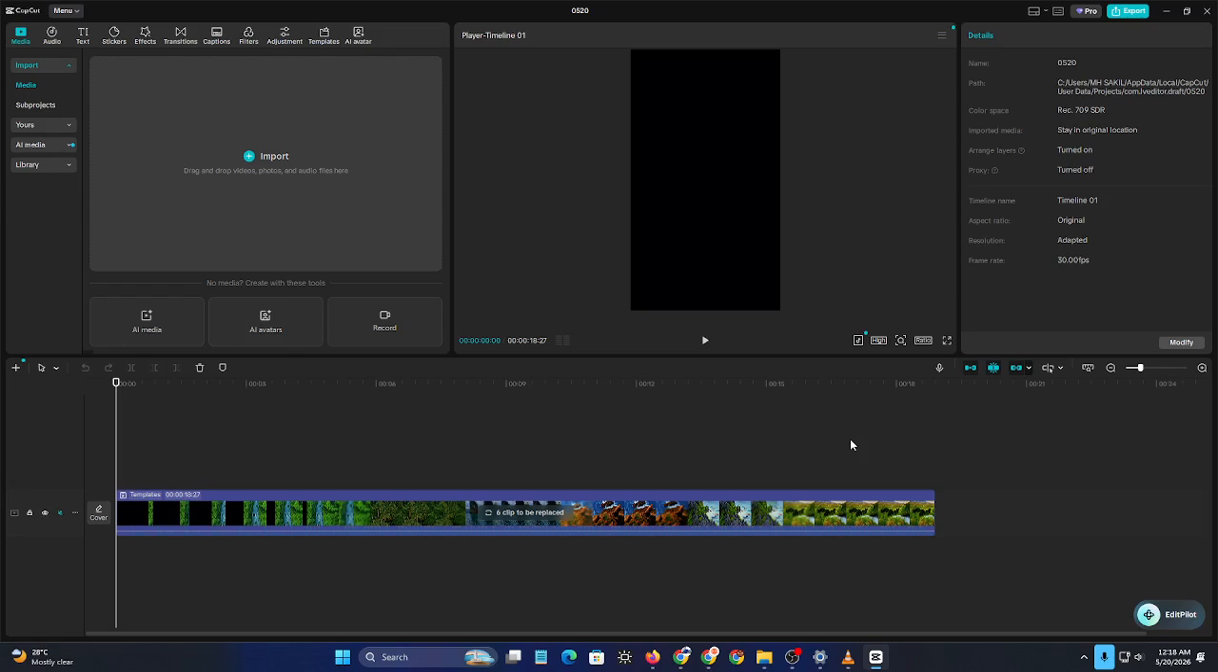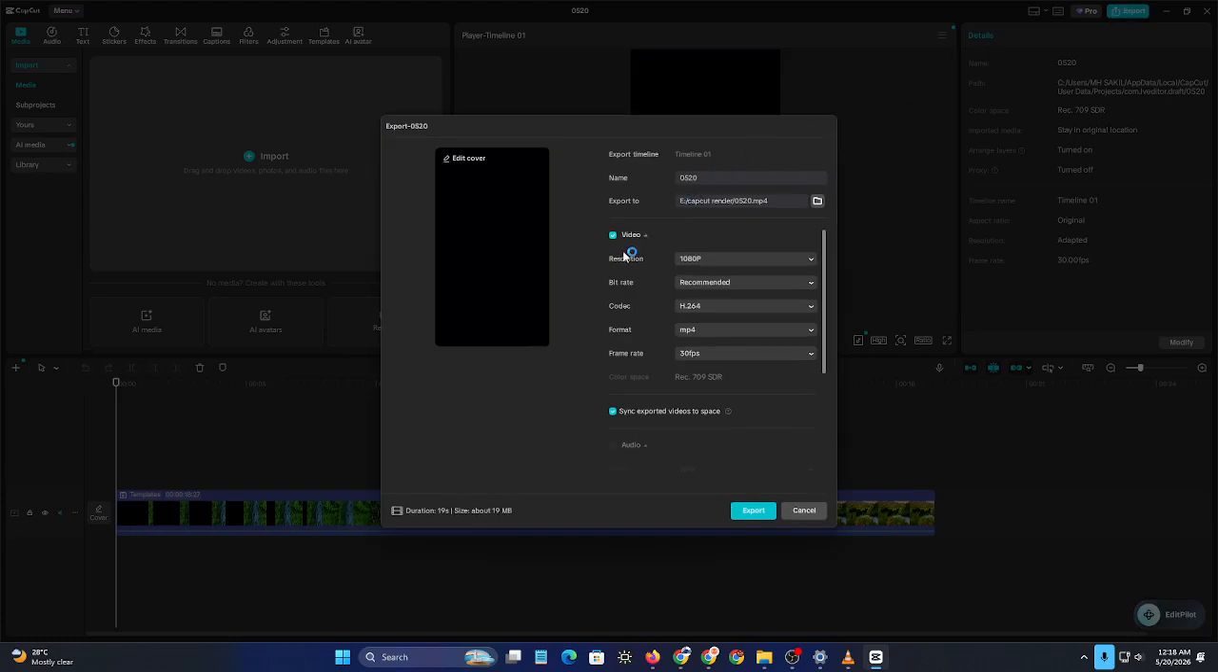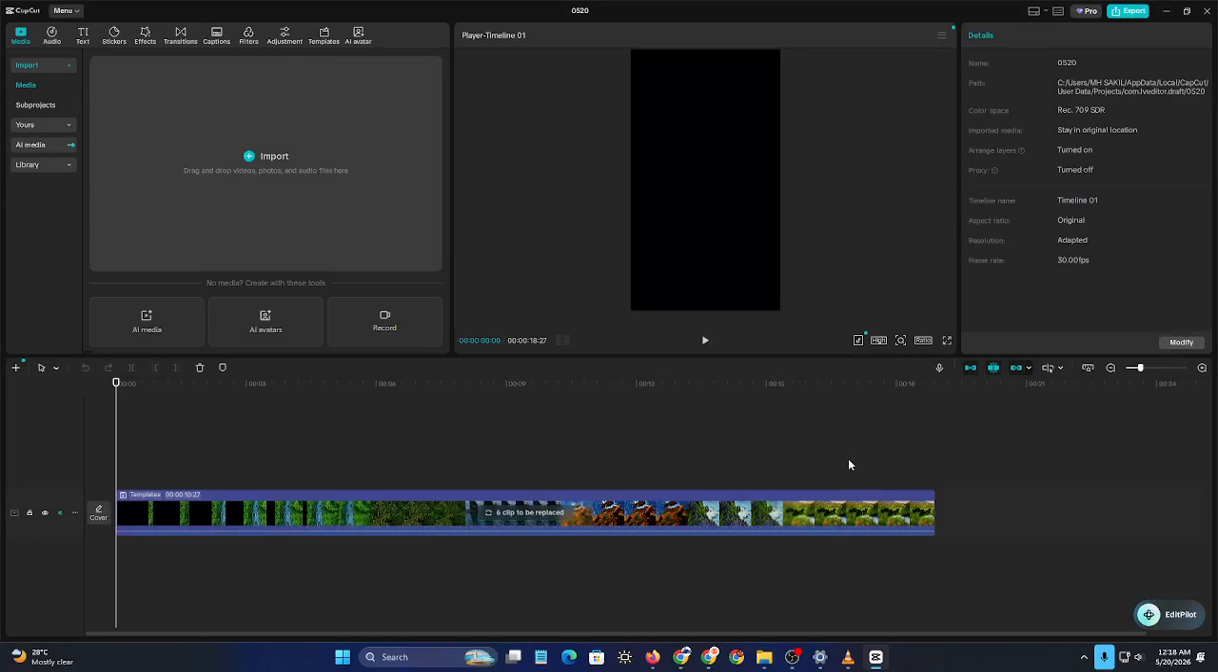Once your editing is complete, click Export in the top right corner and choose your video quality settings before saving the final video. After exporting, your video will save directly to your Windows 11 PC, so you can upload it to YouTube, TikTok, Instagram, or other social media platforms.